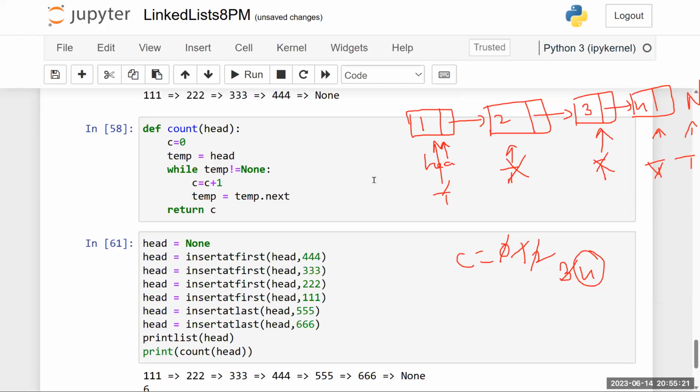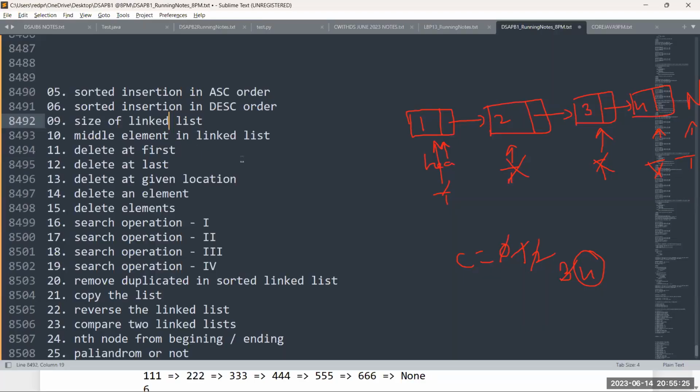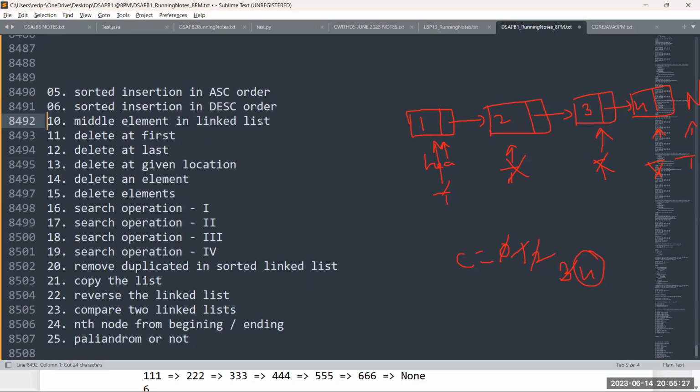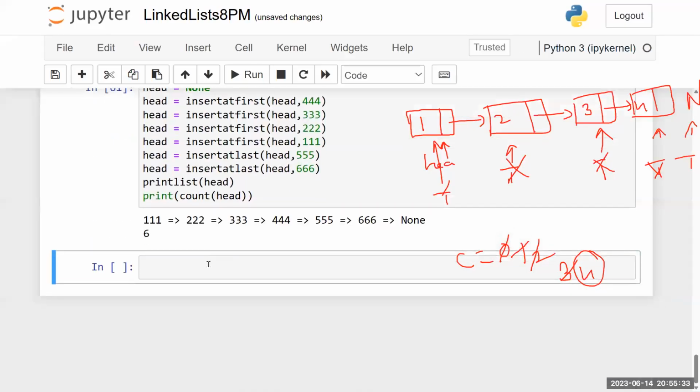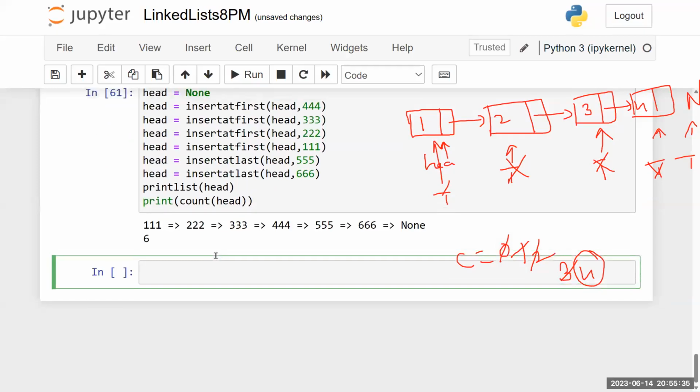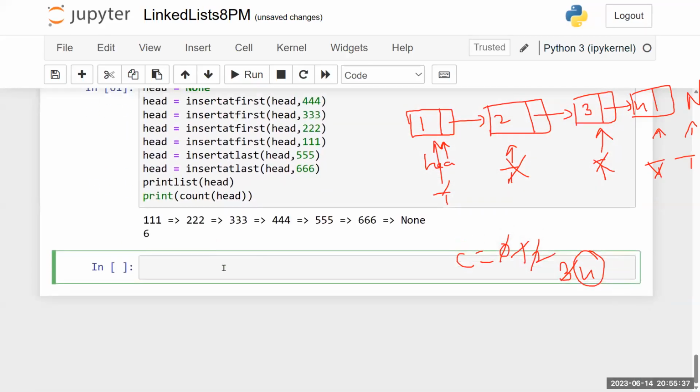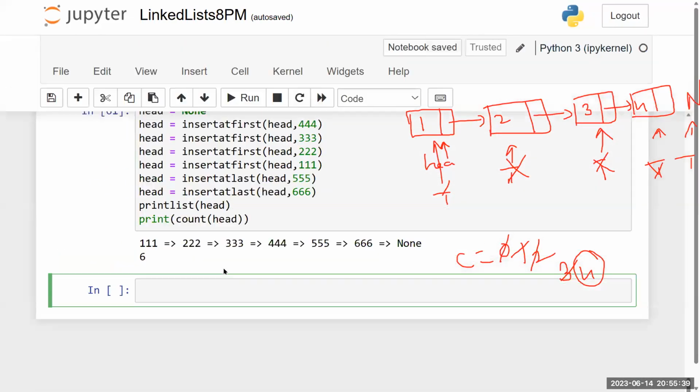Yes, sir, clear. Right. Sir, now I want to implement one more function: I want to return the middle element in the linked list. How can you return it? Very simple.